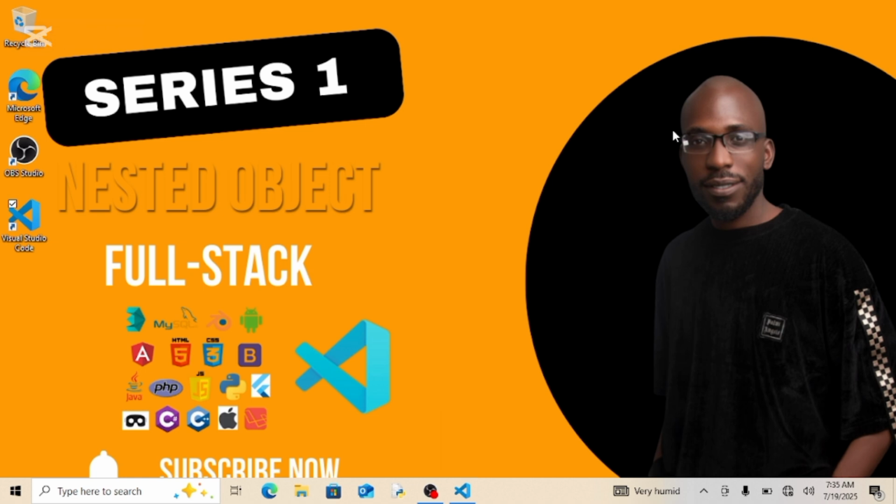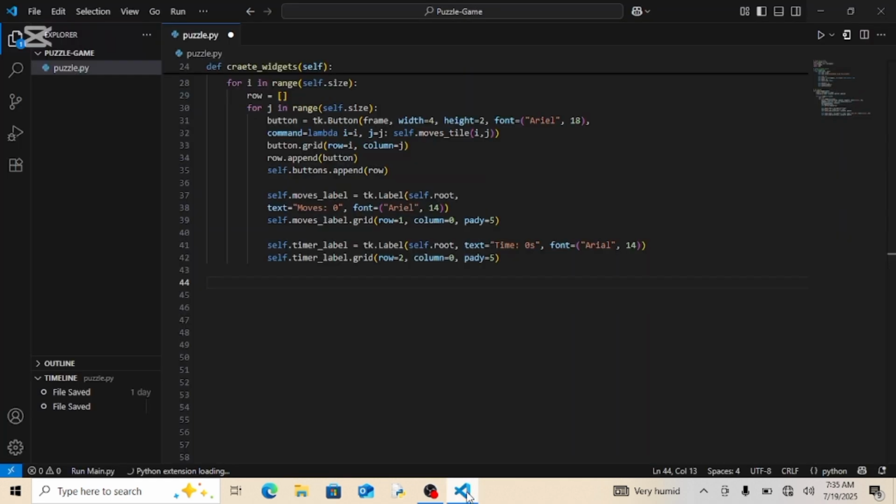Here I'm not really going to waste my time. I will just go straight to Visual Studio Code. Down in Visual Studio Code, this was where we stopped at party equals to 5.